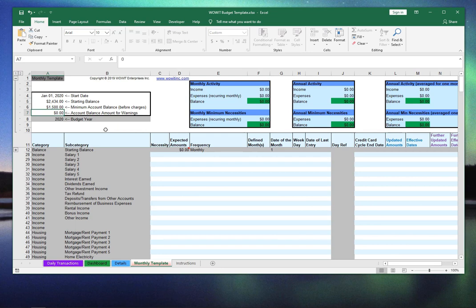The next reference is to a warning for that balance. So we know we're going to be charged if the account balance drops below $1,500. So we want some warning before that happens. So I'm going to enter 2,000. Once the account hits 2,000, then we want to be warned that we are getting a little low before we hit that minimum balance.